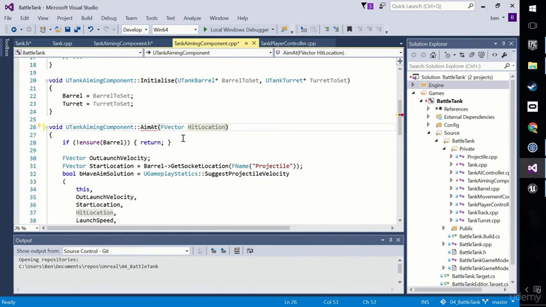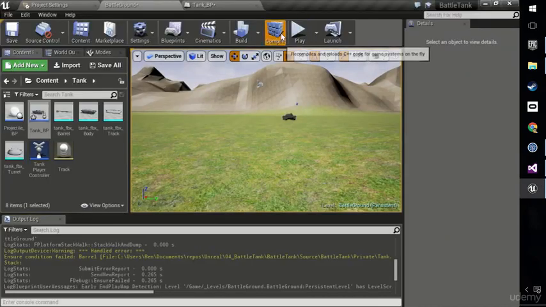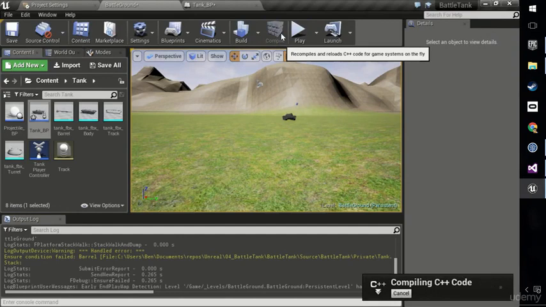Okay, so there's a start. Now, at this point, I would say let's compile. Let's see what's not going to work. I can anticipate what's not going to work.